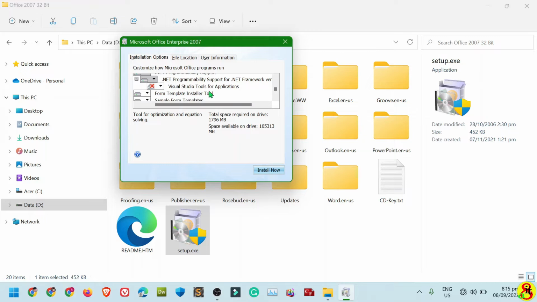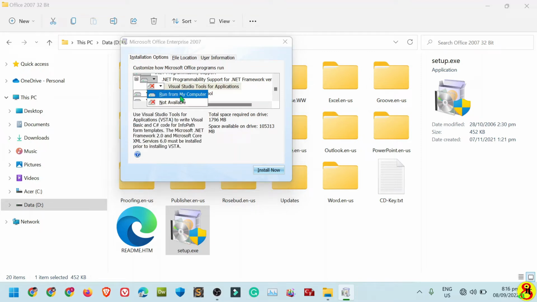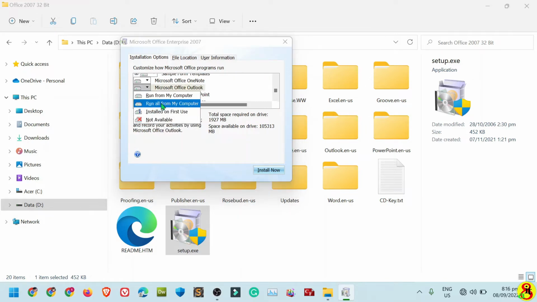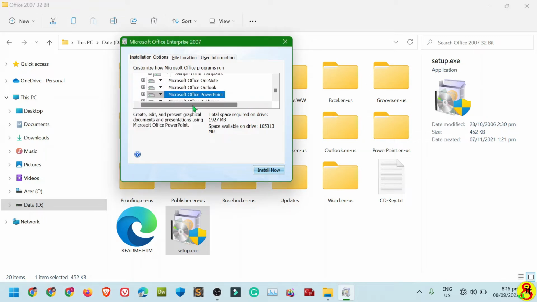Visual Studio Tools for Applications was not installed, so we need to include this one. Click the drop down arrow and then select run from my computer. Okay, let's check the other features. Outlook, run from my computer. PowerPoint, run from my computer. So let's check if all of the packages under this one are set to run from my computer.